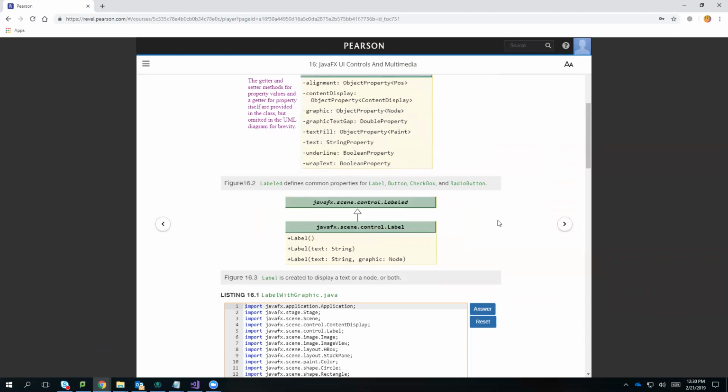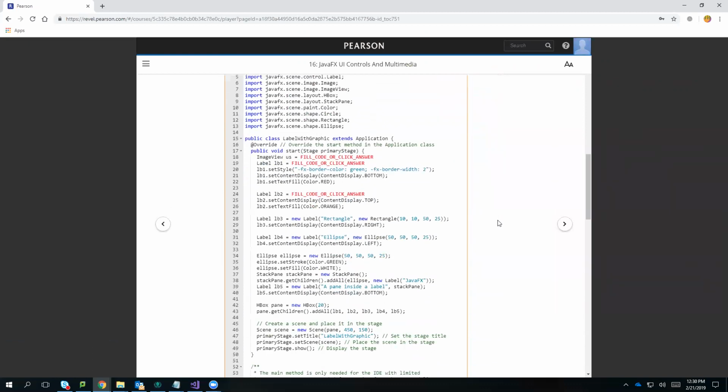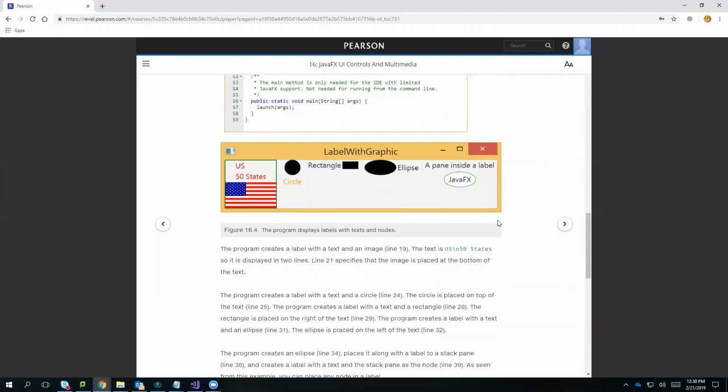So our label has all of these different things that we can do with it. Now let's go ahead and do this little application just because it's going to give us a lot of different things to work with. So let's do this one really quick. Don't copy that code because that won't do you any good. So I'm going to slide this over to the side and open NetBeans.